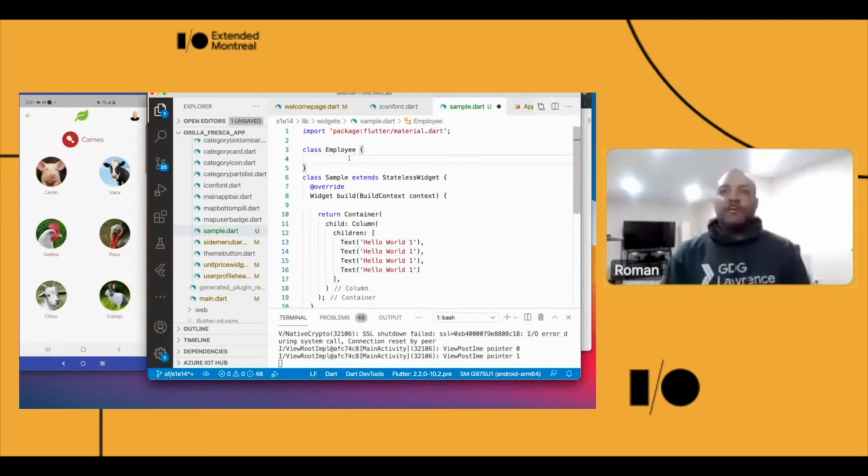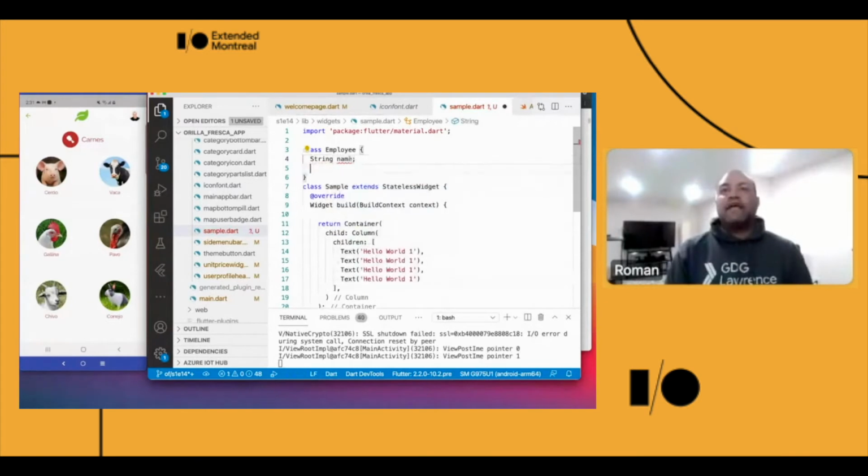But for example, here I want to create a list of employees. You can start creating, let's say, even the models that you know your application is going to consume in the future, or what you know that your services are going to consume. So you create models out of that. Here you can say string name, string last name, stuff like that. So you create your models.